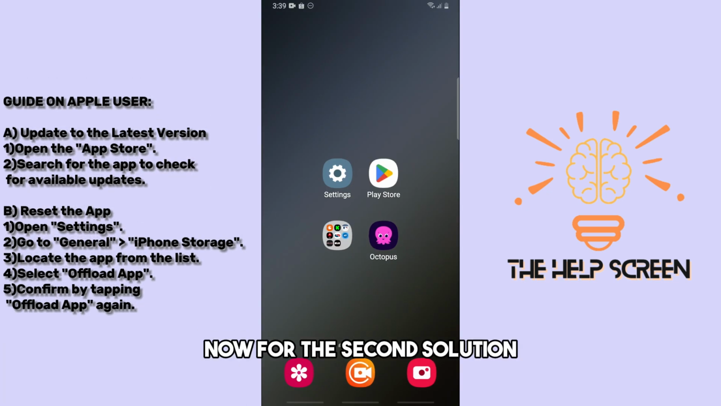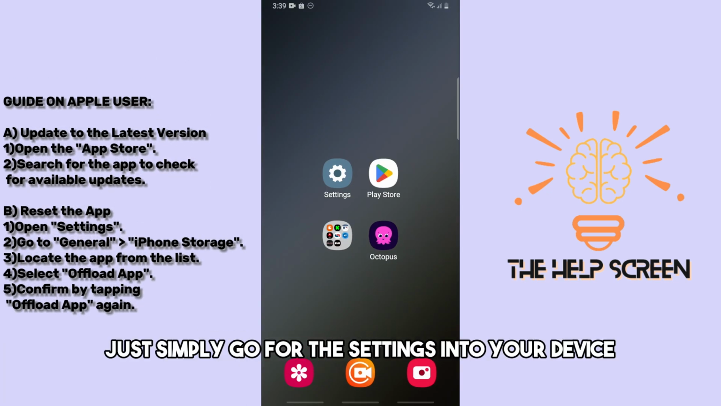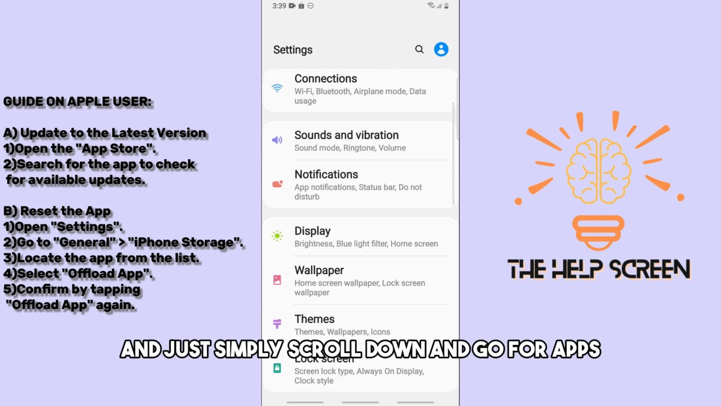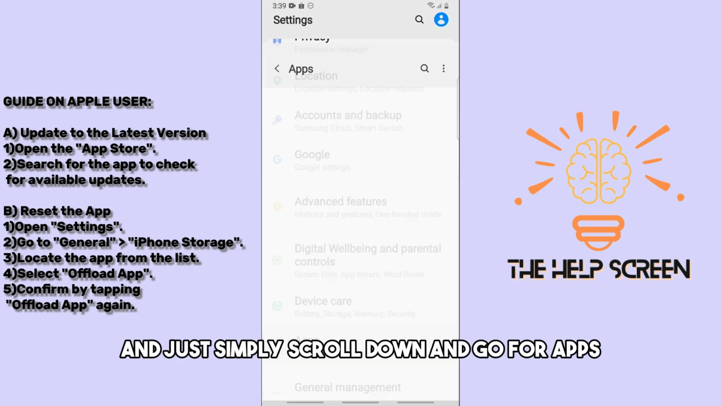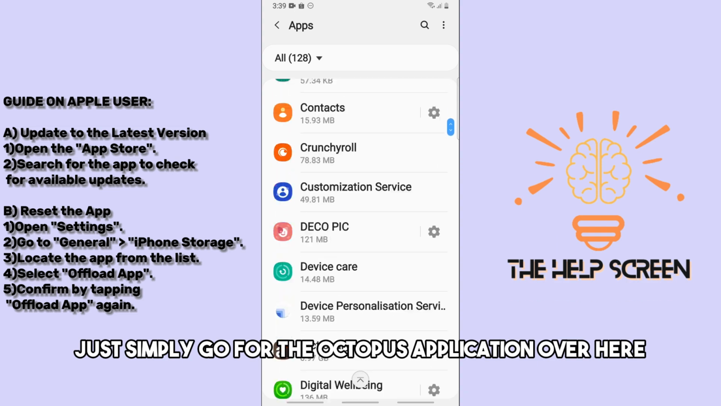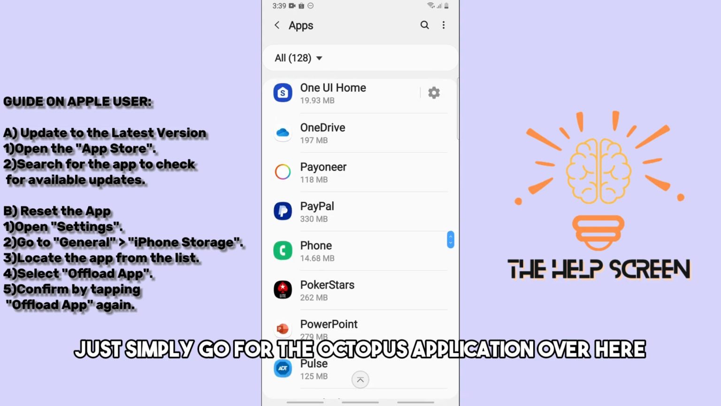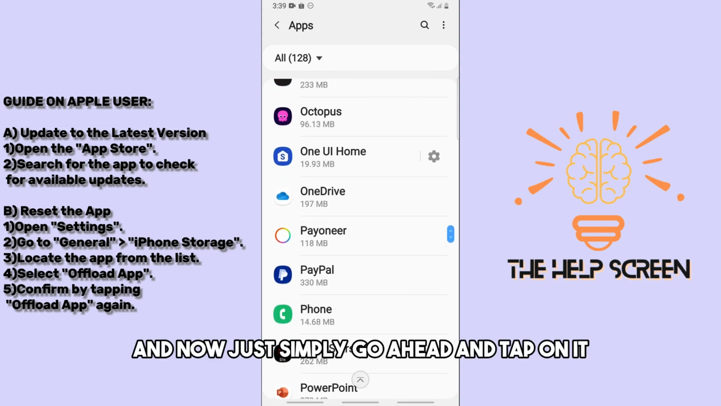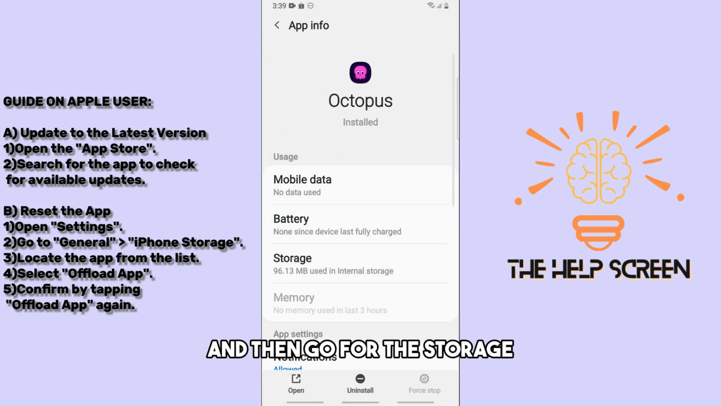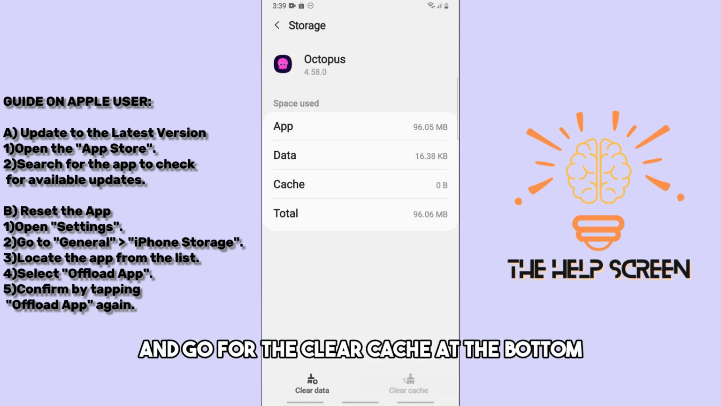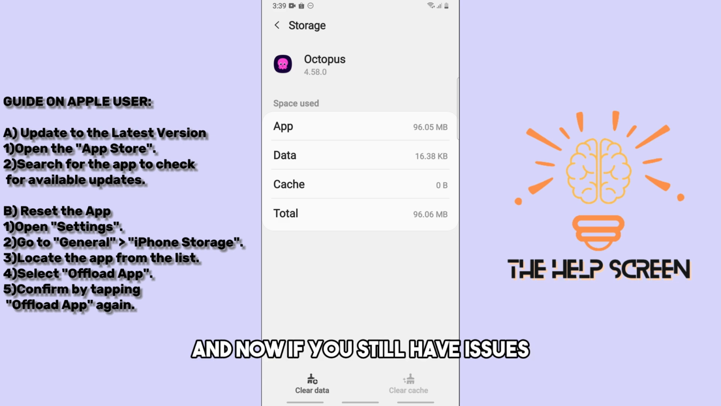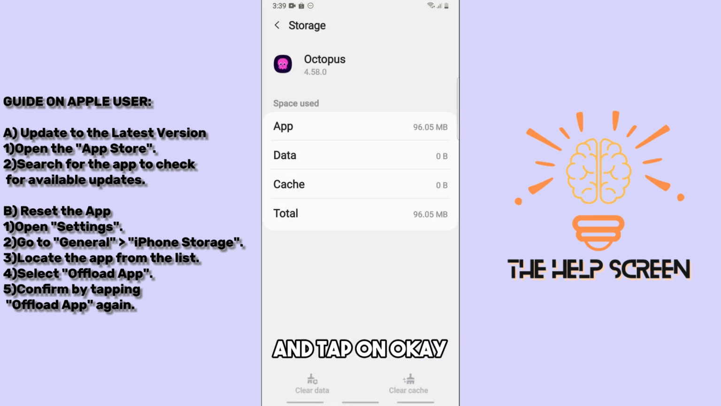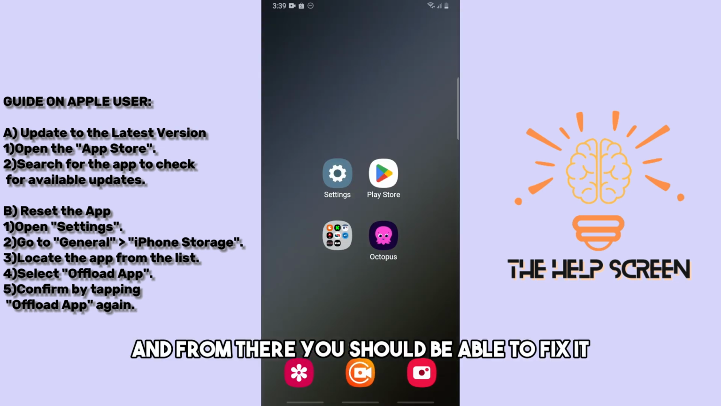Now, for the second solution, just simply go for the settings into your device and just simply scroll down and go for apps. And after that, just simply go for the Octopus application over here. And now just simply go ahead and tap on it and then go for the storage and go for the clear cache at the bottom. And now if you still have issues, just simply go back over here and just simply tap on clear data and tap on OK. And from there, you should be able to fix it.